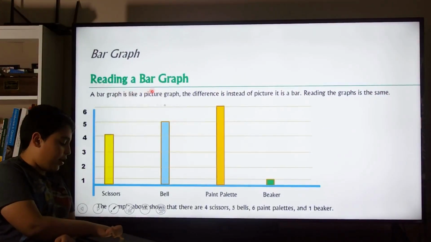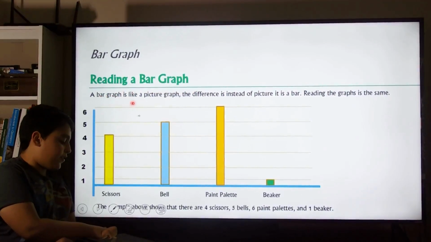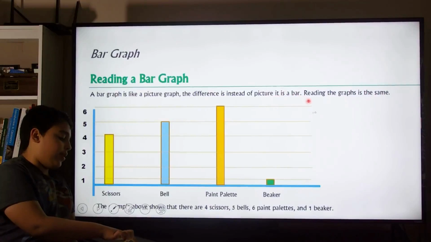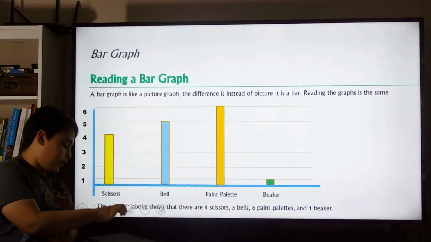Next, we're going to be reading a bar graph. A bar graph is like a picture graph. The difference is instead of a picture, it is a bar. Reading the graphs is the same.